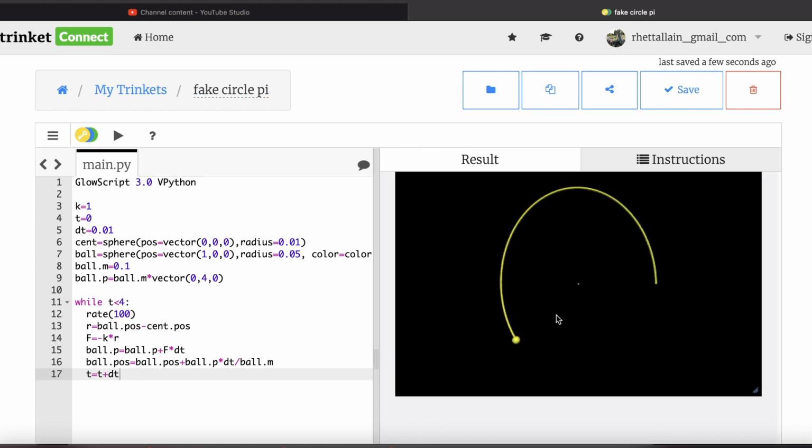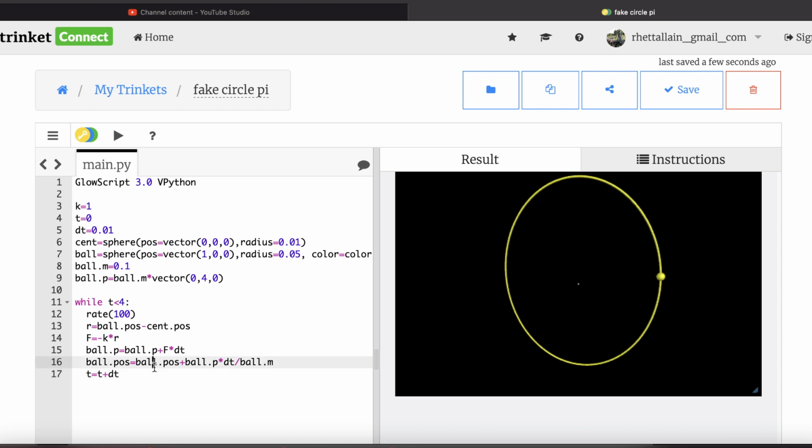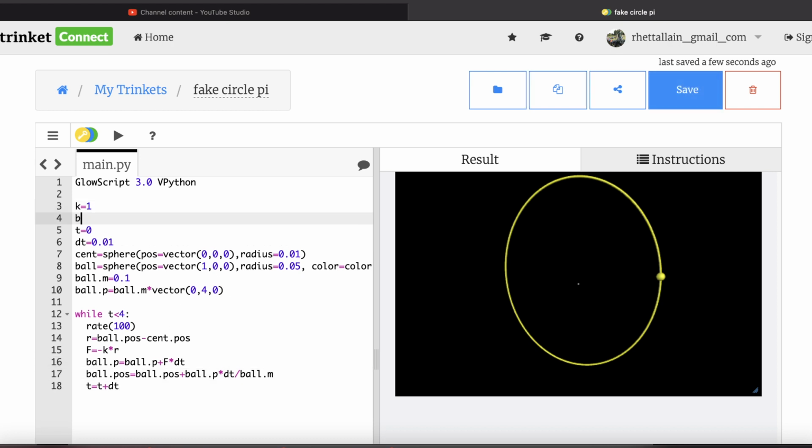There you go. Not a circle, but it is in 3D. Okay, so now we need to make it have a circle. So I'm going to add another parameter in here called b, and let's put b equals 0.1, I think. And that's the drag coefficient. That's what I'm calling the drag coefficient. So now my force, okay.